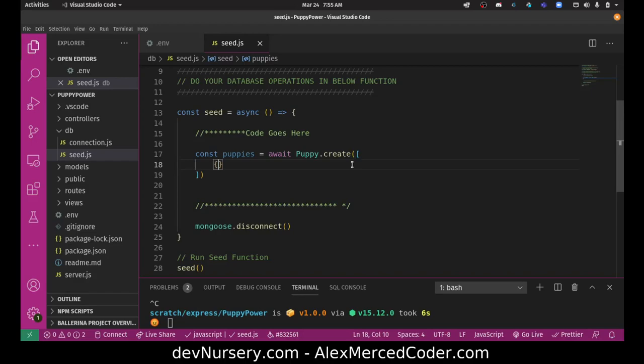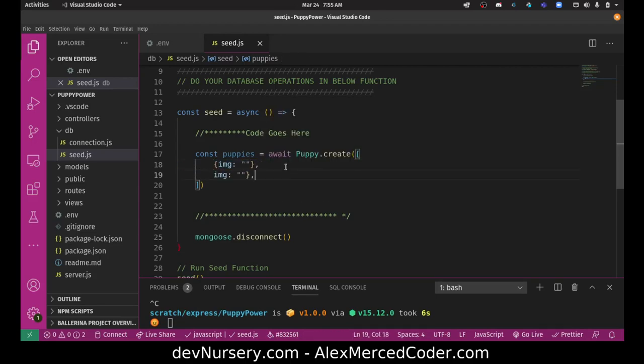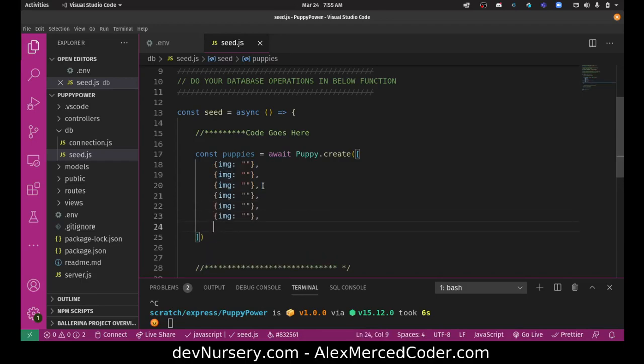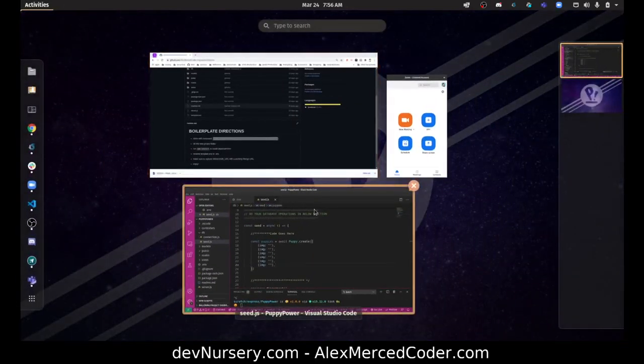So in this case, puppies have two properties. They have images, which is a string, and the number, which is going to default to 0 anyway. So really I just got to pass in the image. So I'm going to make, let's make 6 puppies. So let me just copy this 6 times. Let me copy the opening curly bracket. One, two, three, and yeah. Got it. So now that's there.